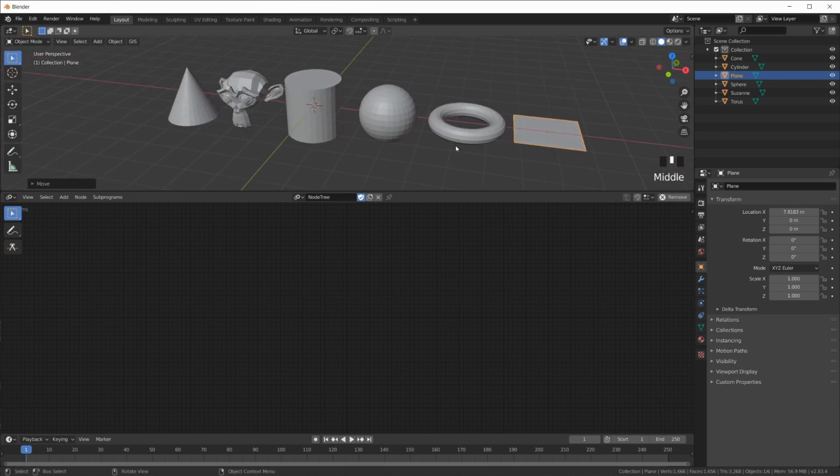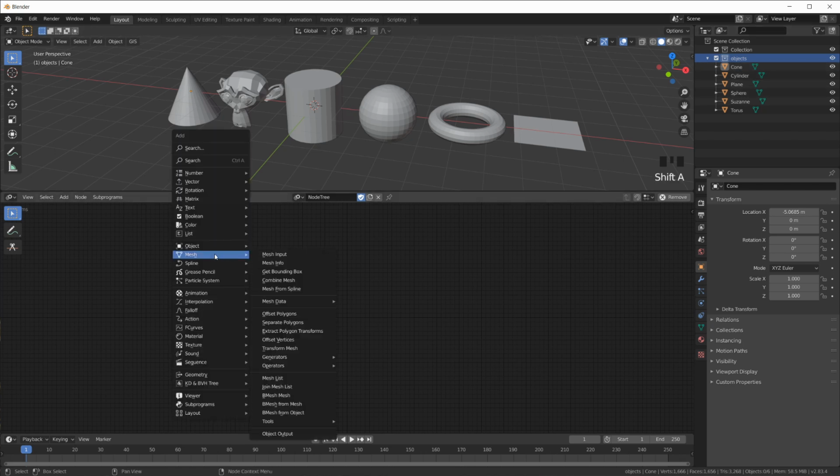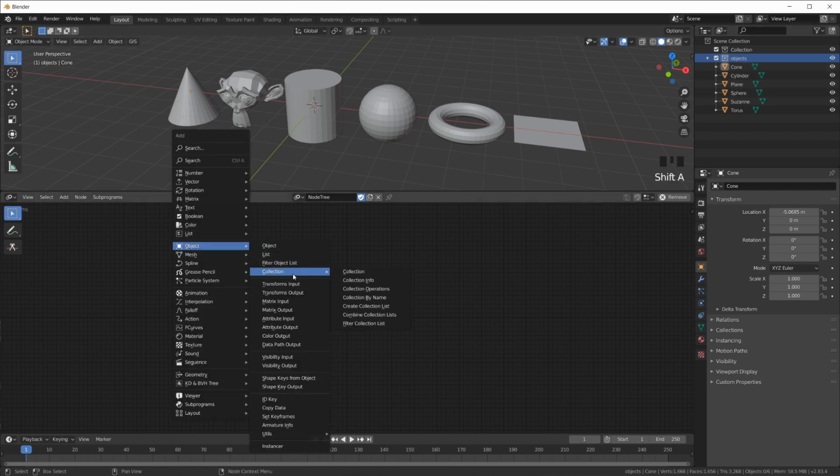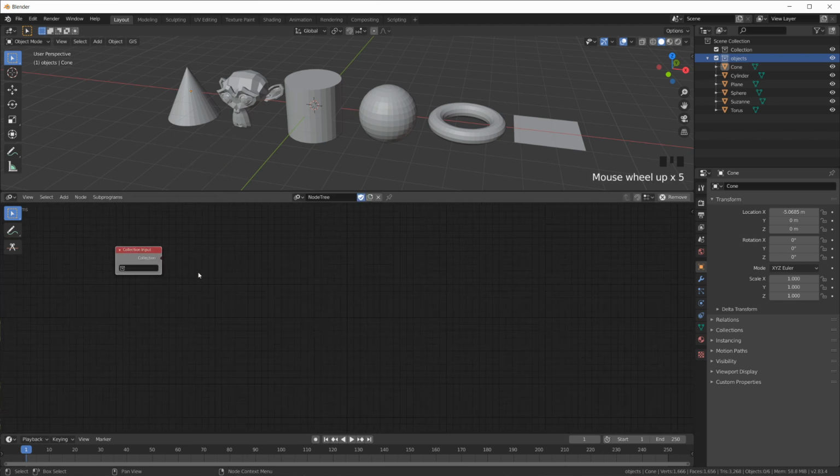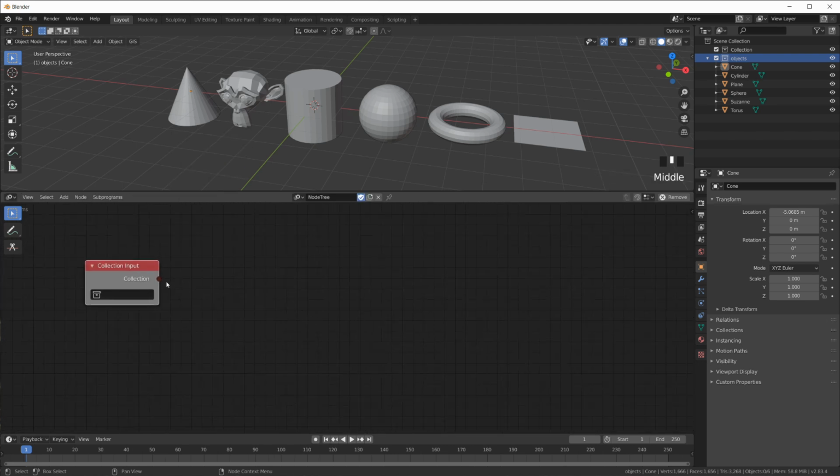Now let's try something new. Let's select all of them with Shift and then hit M, new collection, call them objects and hit OK. Now all of my objects are in this objects collection. Now in Animation Nodes, I can simply go to object collection, get a collection node, which gives me this data type called collection. I'm gonna pick my objects.